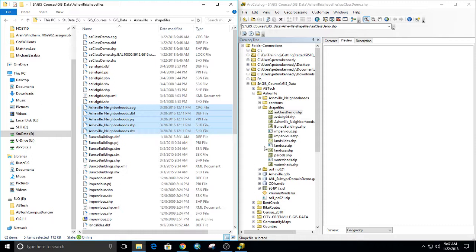But when you download a shapefile from a website, it's going to come down as a zip file. And when you unzip it, you're going to have all these files. So keep up with all those things. It's best just to use ArcCatalog to manage them.